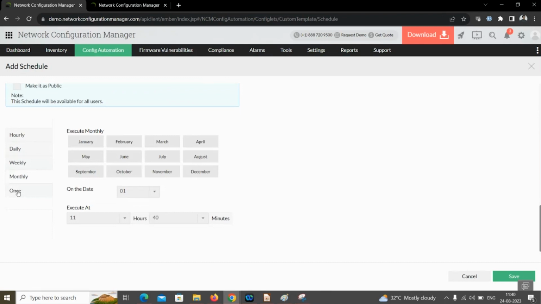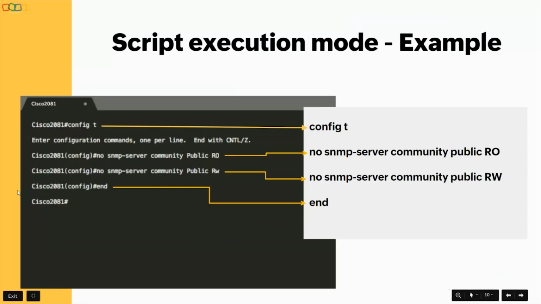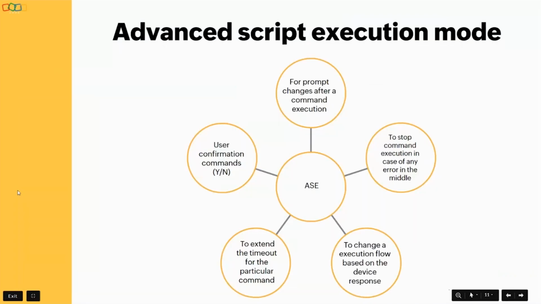So as per the schedule configuration which you are performing over here, the commands will get executed by NCM, and at the end you will be getting the status of it also as a report. So now moving back to the presentation. So we'll see the next execution mode which we have in config.